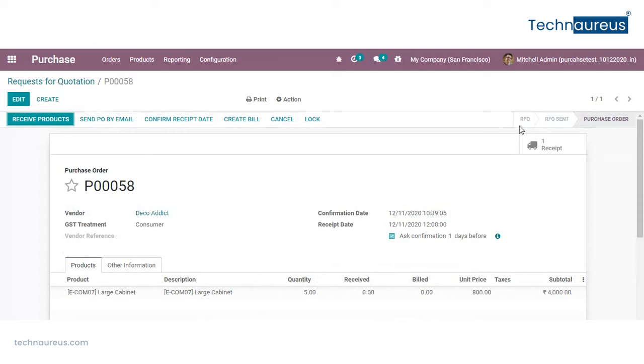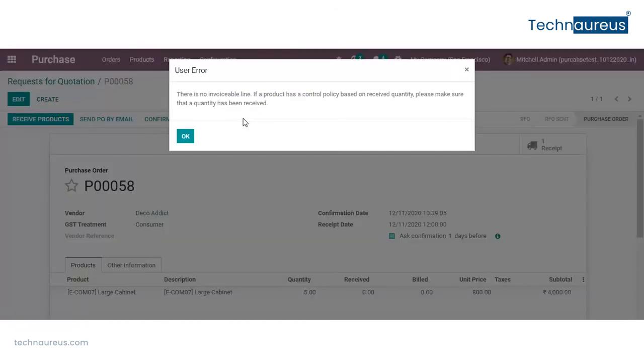Once this order is confirmed, you can see that the state has moved from RFQ to purchase order and a smart button of receipt has come here. The next action is that we have to receive the products. But before receiving the products, we are going to create a bill. When I create a bill, it gives me a user error that there are no invoiceable lines. For a product, the control policy must be based on received quantity. Here we have set the control policy of the product large cabinet based on received quantity, so only by receiving the products will we be able to create a bill. Since we do not pay the bill because we have not received the products, this is how the no case works.